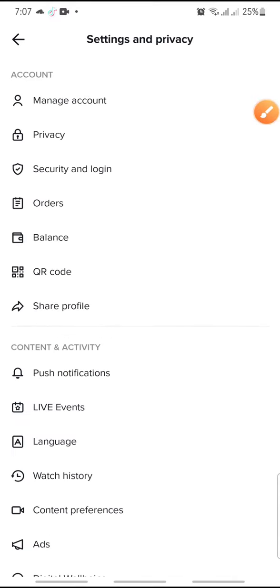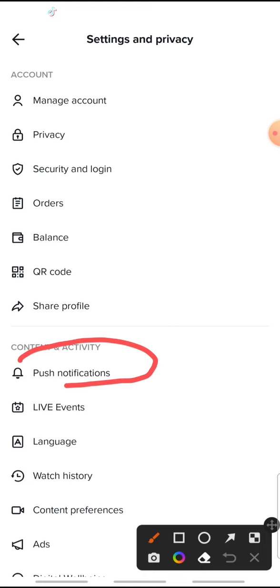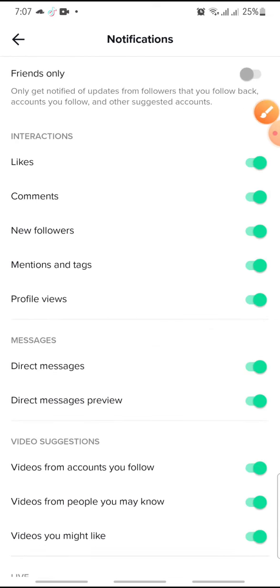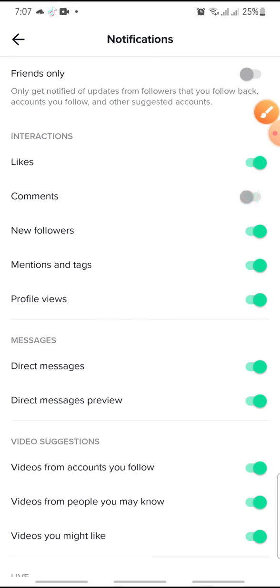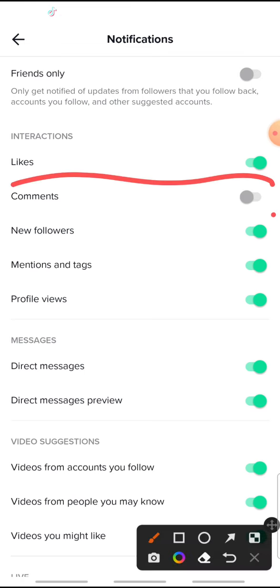And now in here you just click on the push notification, click on it. And then in here now you can turn off this button like this and finish. So that's how to turn off comments notification on TikTok.